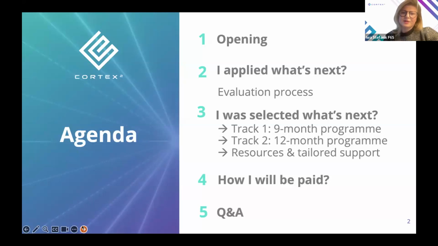We will demonstrate the elements of the program for track 1, the code development, and track 2, the use cases, as well as you will learn what CORTEX2 prepares for you in terms of resources and tailored support throughout those programs. And eventually, we will also demonstrate how you will be paid under the funding scheme. And as usual, we have this Q&A session at the end.